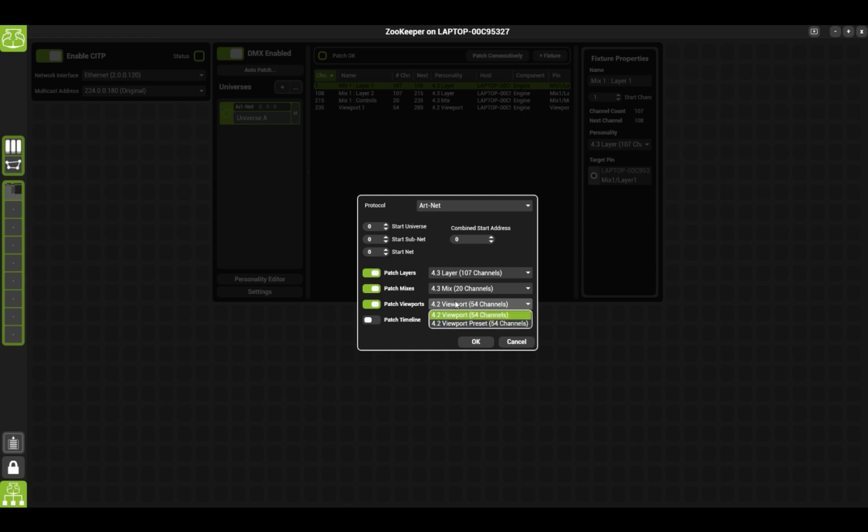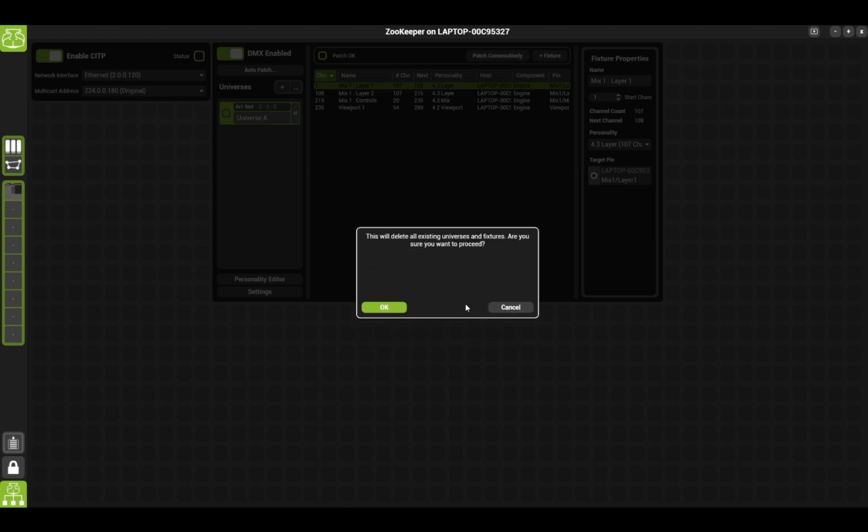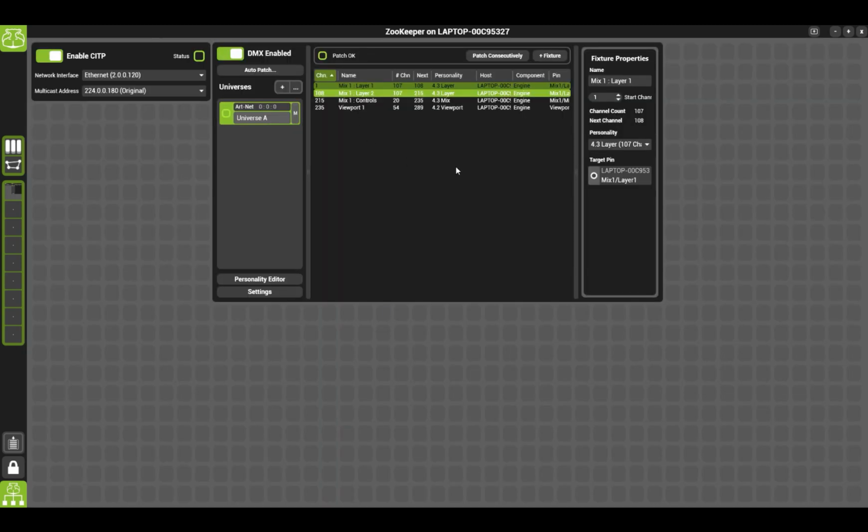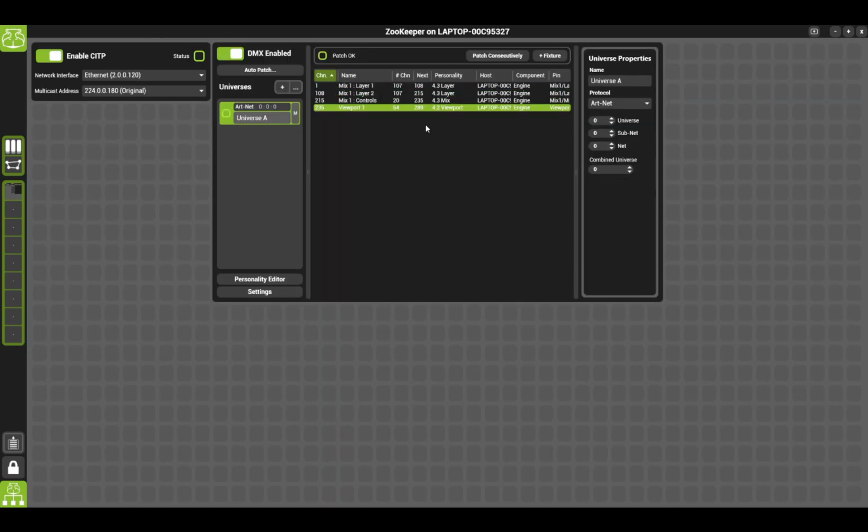You need to make sure that you're running the correct version. It's 4.3, the latest version, at least at that moment. It's 4.3 on a layer, 4.3 on a mixer, and the patch viewport is going to be 4.2. It doesn't matter. When you're ready, you press OK. It's going to ask, would you like to proceed? It will delete everything above. You say yes.